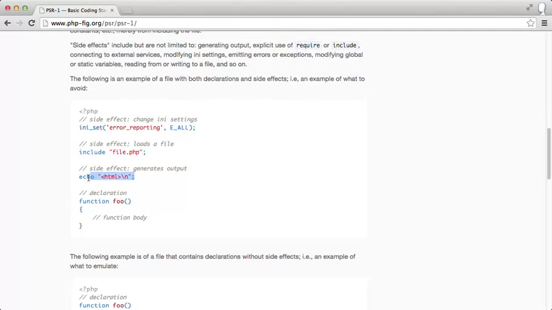This next example highlights a side effect which is generating output. Outputting any output in a file when you only expect to include a class is a recipe for disaster. Accidentally outputting HTML can break redirects that might happen later on in the page, or cause broken sessions, or all sorts of other really weird things. So finally, the last rule here is an example of a declaration. As PSR1 suggests, you should either declare or run side effects, but never both. So a declaration, as mentioned, could be a function or a class. It could also be a variable or a constant, or basically anything you're defining.